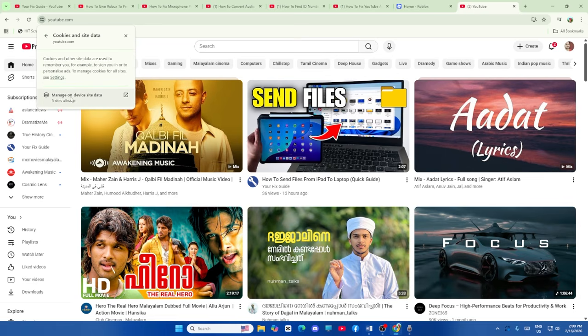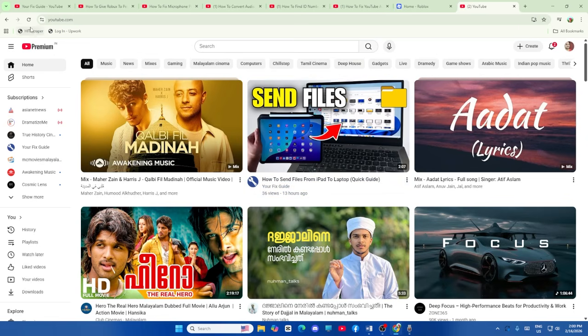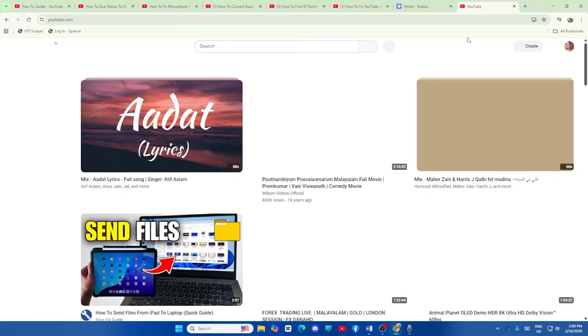Now, from here, there is an option, Manage on-device site data. As you can see, try deleting all these things. You can try deleting this and all the rest. Afterwards, try refreshing. Sometimes, after refreshing, it might work. So you can try in that way.